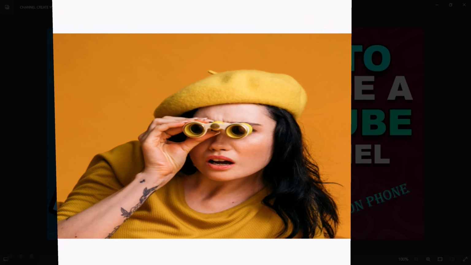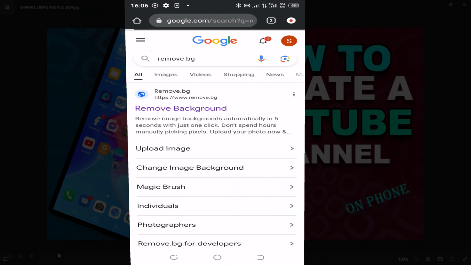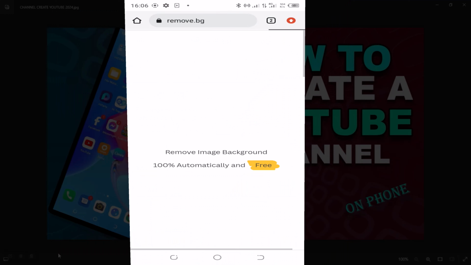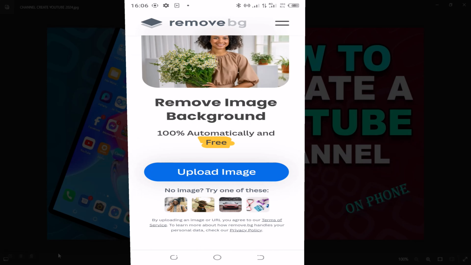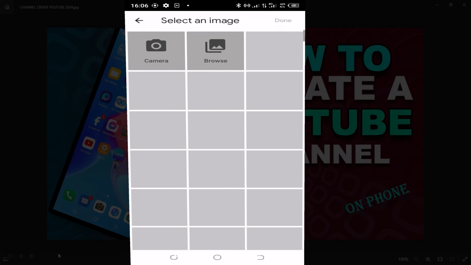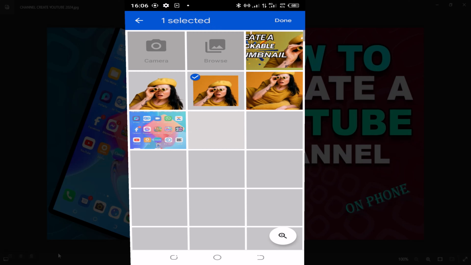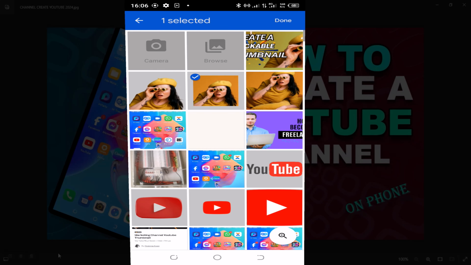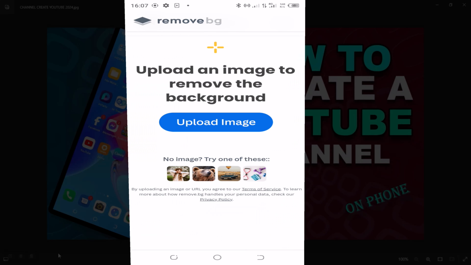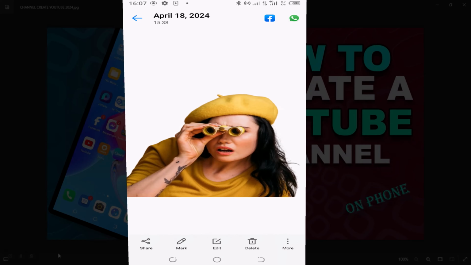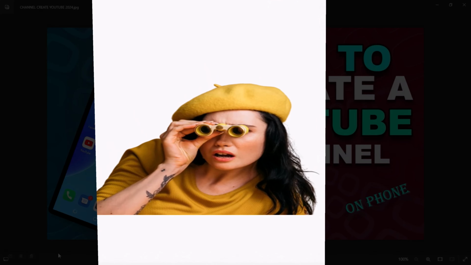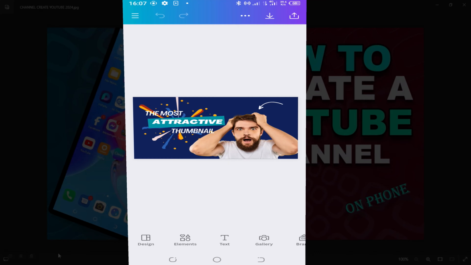Make sure the image that I want to use has the background removed. To remove the background, make sure you open your browser and go to remove.bg or remove background. Open the website. It's free, and tap on the image that you want to remove the background from and hit done at the top there. Wait for it. It will remove the background for you easily. So this is the background that it has removed for me. So this is the image that I'm going to use.